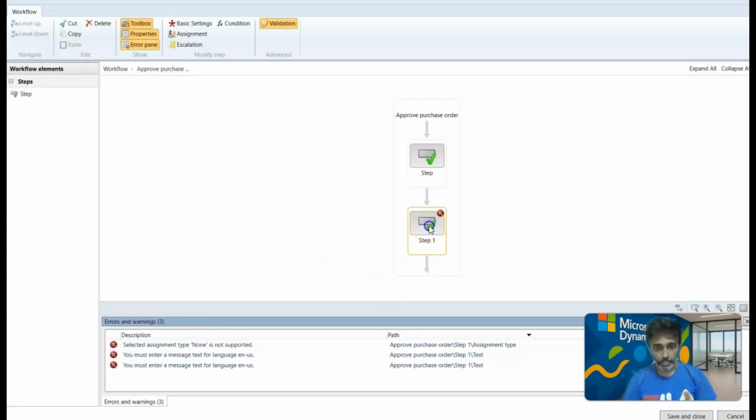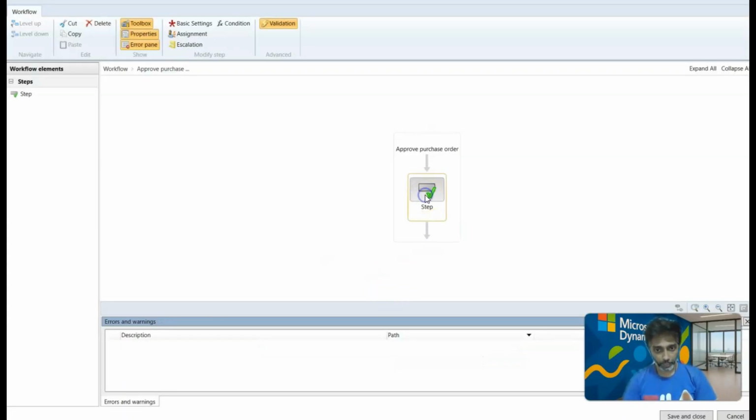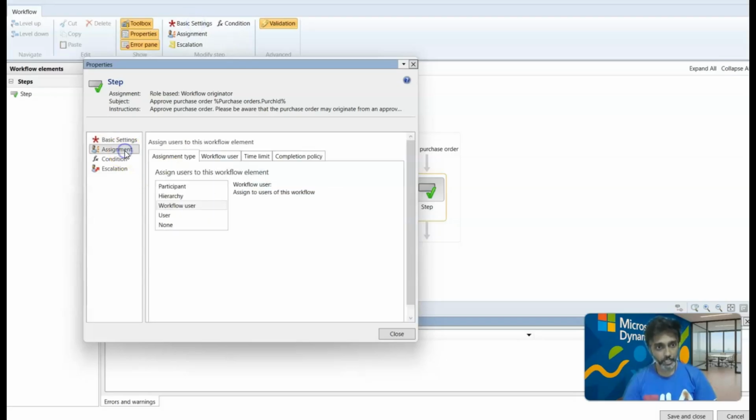So I'll just remove the step for now, and then we'll keep the step as only one. And in this step, let's say if I go to the basic settings and then assignment, and assignment type. If it is workflow user, then I have to select a workflow user. If it is originator, of course it is going to go for the originator. You cannot select the users. So unlike if the assignment type, if I select the user, you can select the user, but if I select the workflow user, it will be the workflow user based on the respective steps which we have configured for the originator, owner or the workflow owner.